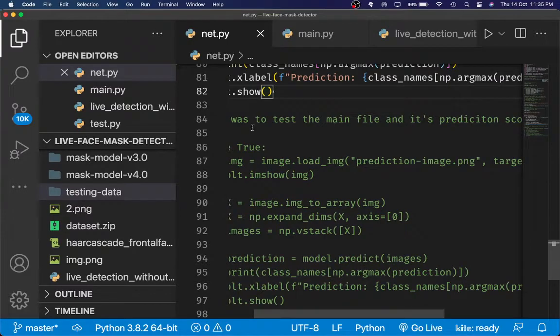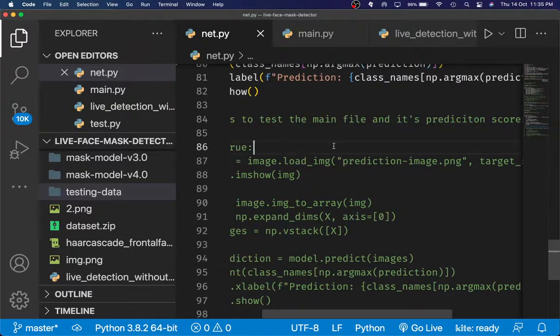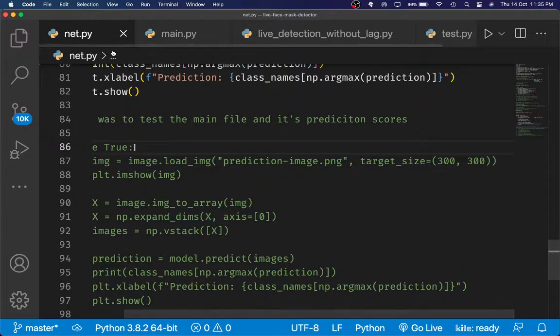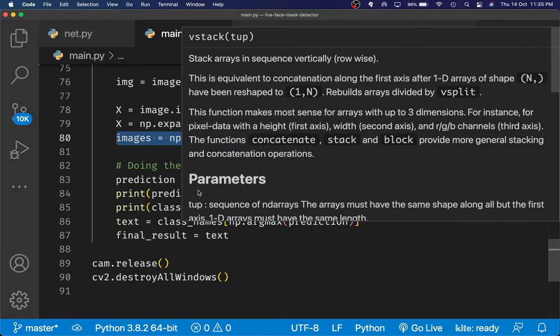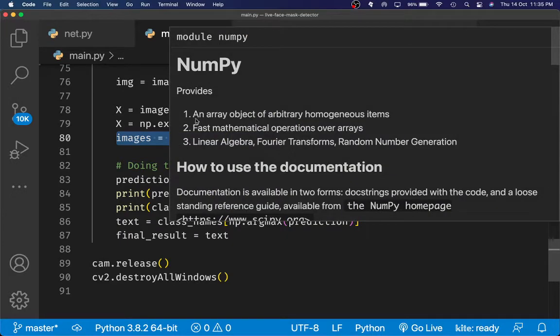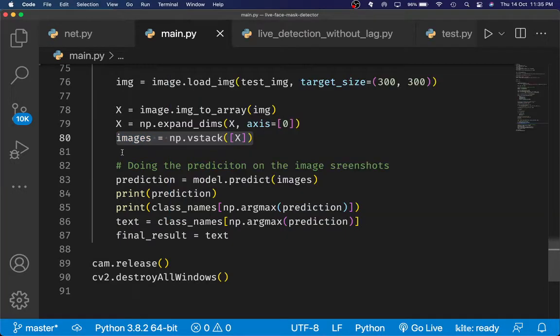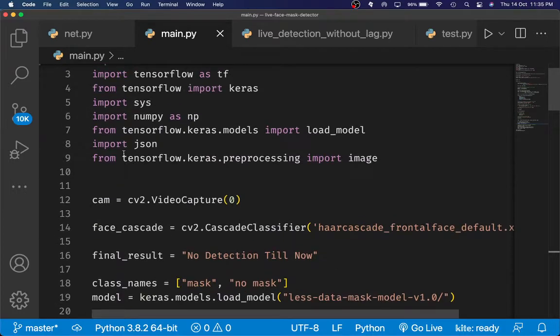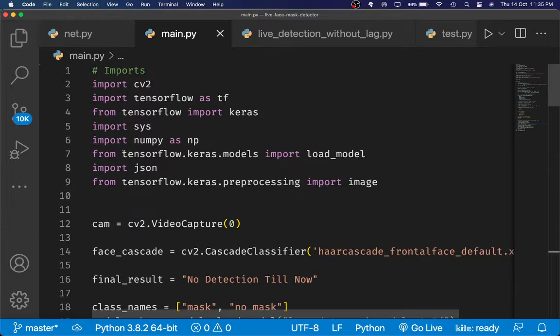And then what I have is, this was to test the main file and its prediction scores. What I was initially doing with my main file was all of my live detections. And the way I was actually doing this was because I'm just terrible with OpenCV.